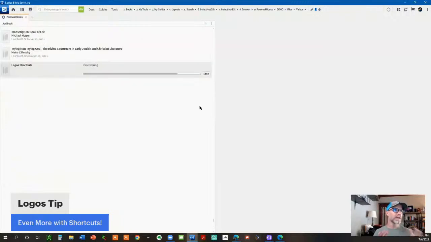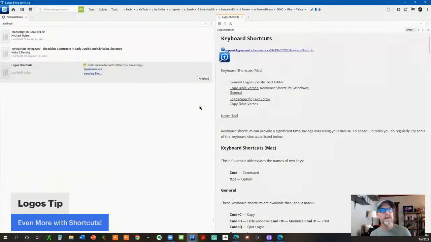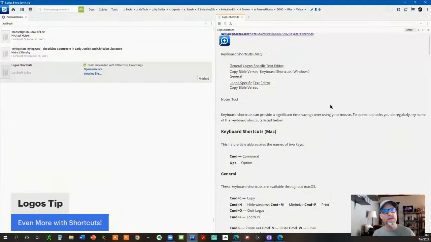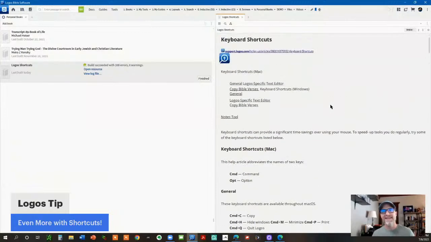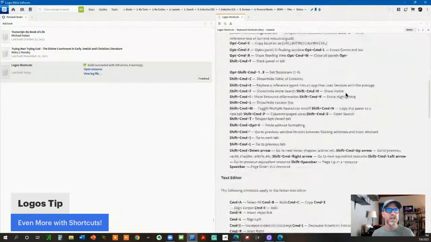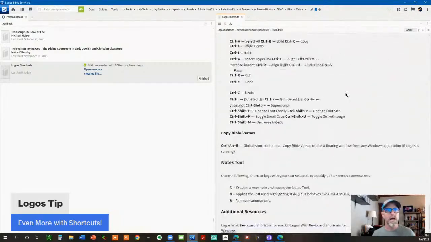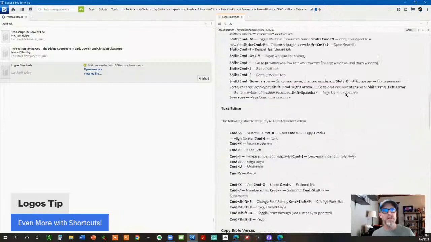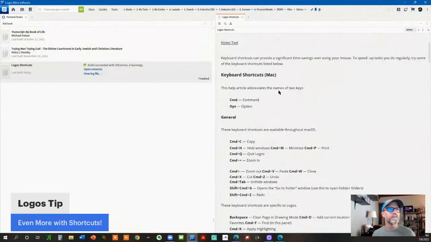Okay, once that converts and does its thing, you will now have a resource that's usable, that's linkable, that is searchable. Everything from a traditional book, you have access to it available. And notice it says Logos Shortcuts, which is the title that I gave the book. Okay, you'll see it's nicely laid out. Now, I'll show you a couple things that you'll want to do with this.